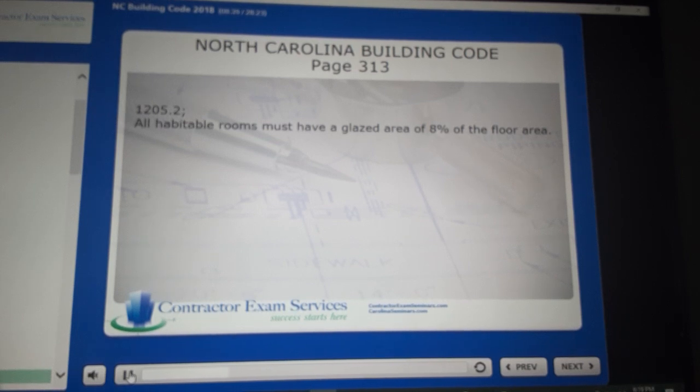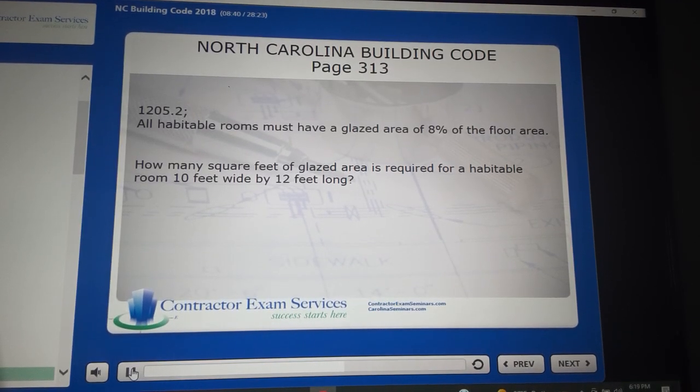All habitable rooms must have a glazed area of 8% of the floor area. Required for a habitable room 10 feet wide by 12 feet long. 10 square feet.